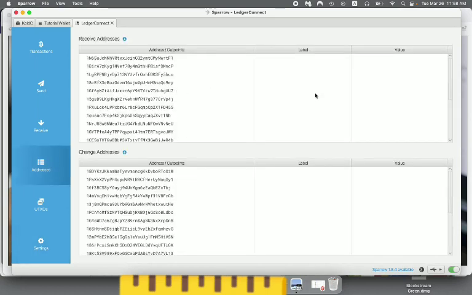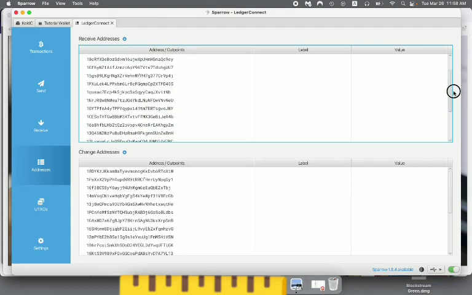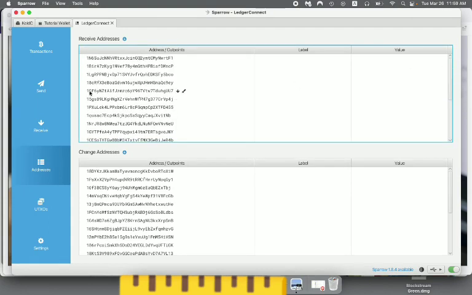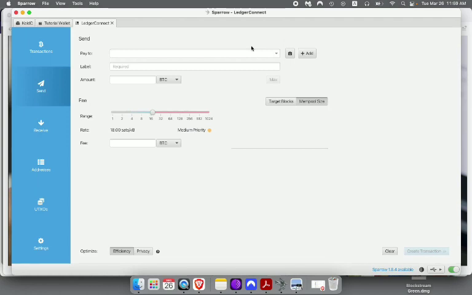So okay, boom, I get my address list, right? All the address lists. Legacy addresses. If I want to receive, I can receive on this address. If I want to send, I can put in my address here, or just use the scan. It's amazing. Life is good.